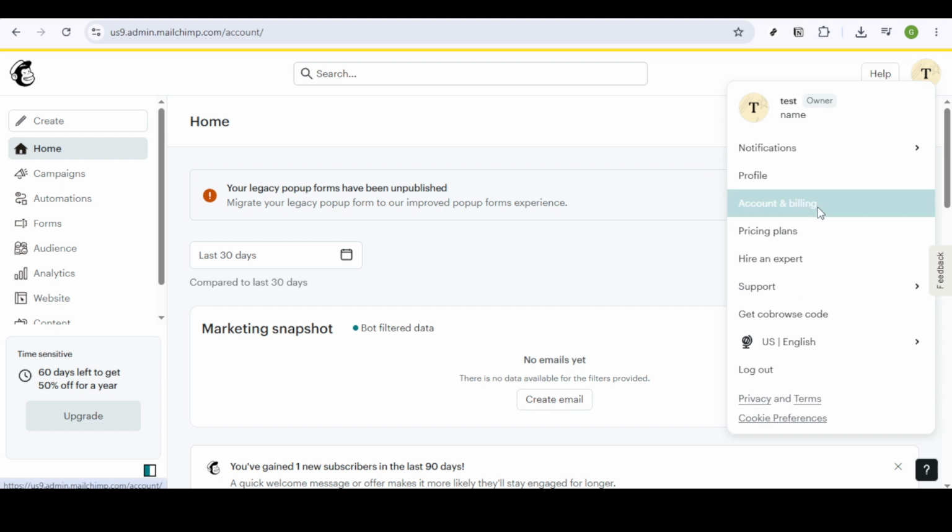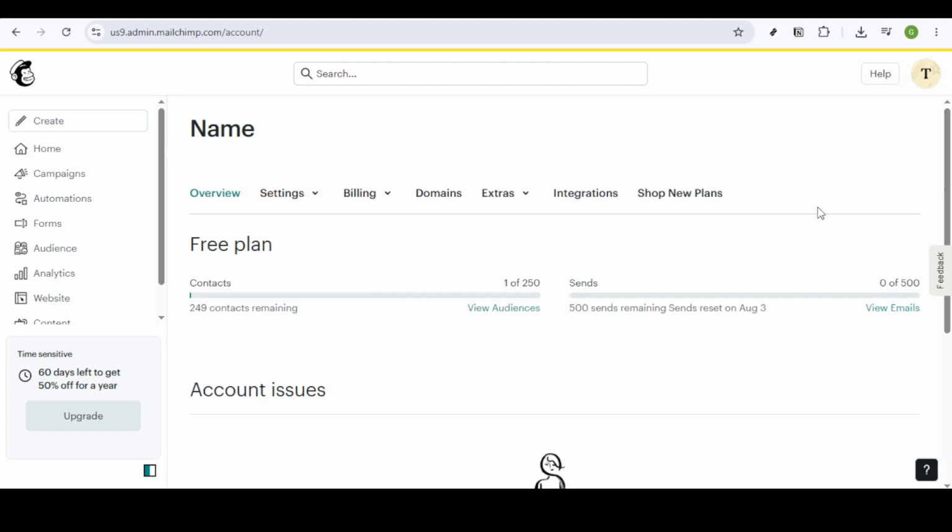Now, depending on how your account interface is set up, look for either billing or plans and billing. This section is where all of your subscription details are housed. If you're currently on a paid plan, that's where you'll see those details prominently displayed. Once you locate this area, click to open it up. With your billing information in front of you, it's time to start the cancellation process.